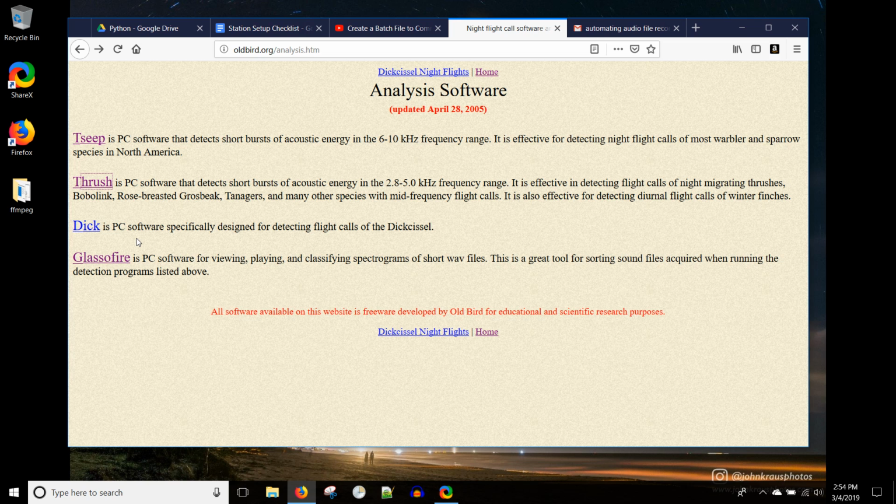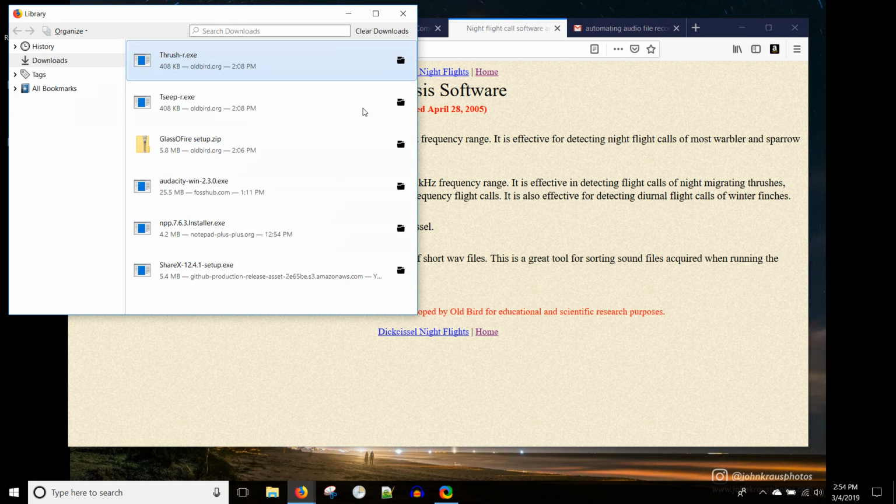It seems like whenever I get actual dickcissels, they also show up on Thrush, so it seems unnecessary. And the classifier, I also downloaded this one, so these are all in my downloads folder.